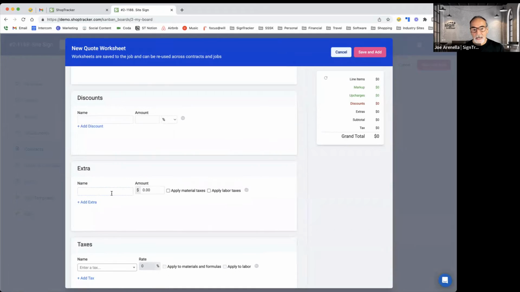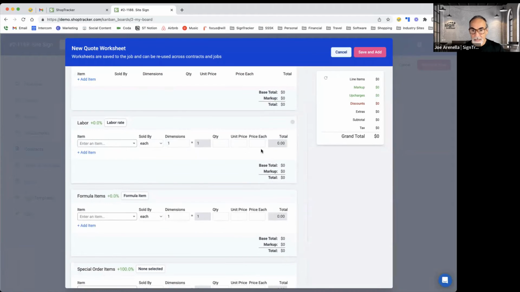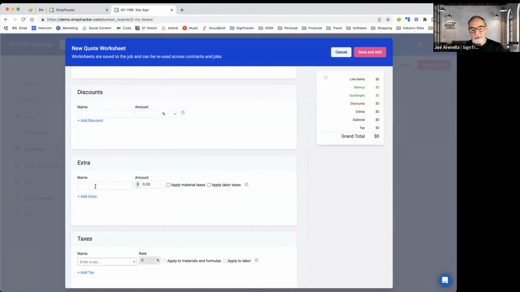Extras are going to be things like permits, surveys, things like that. Some folks like to just put that up in the labor section and have it all buried into the price of the sign. I think that's fine. We just liked to have it down at the bottom.